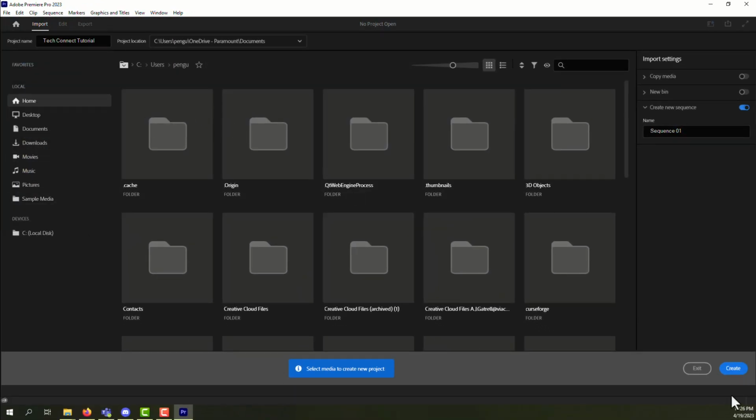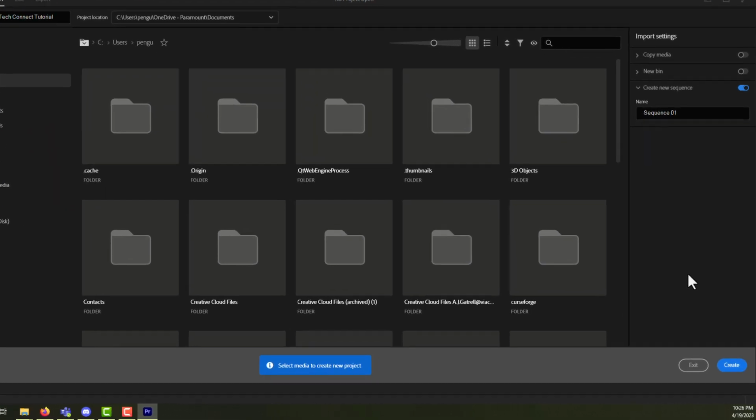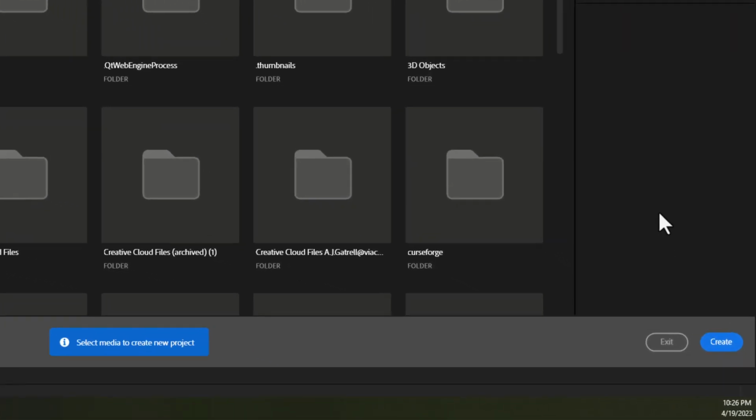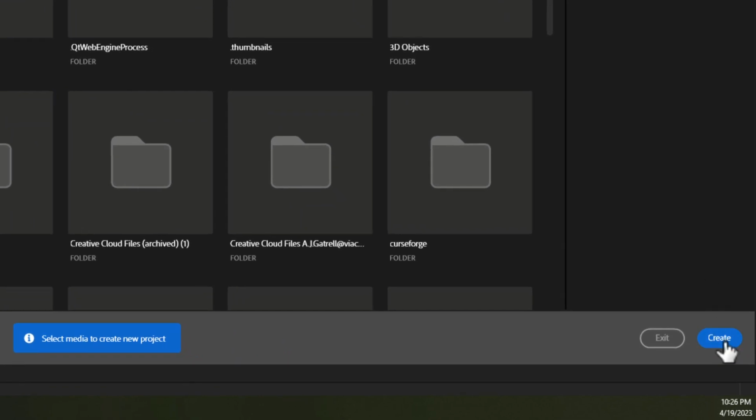You might think that you need to add your video files now by using Premiere's specific browser that they've got here. Don't worry about it. There's an easier way to add your footage. There's an easier way to add your music. All of that can come later as soon as you make your project. So go ahead and just hit Create.